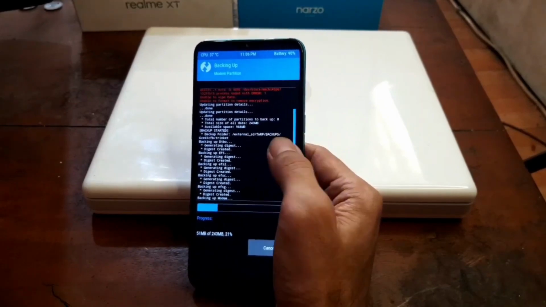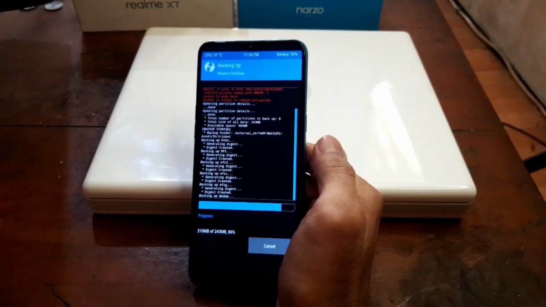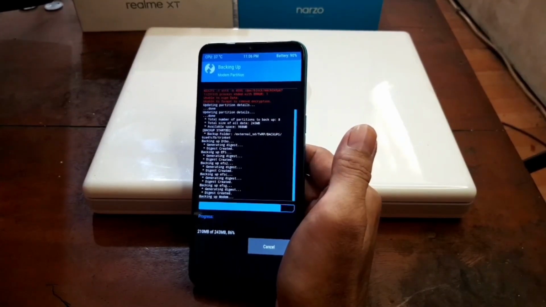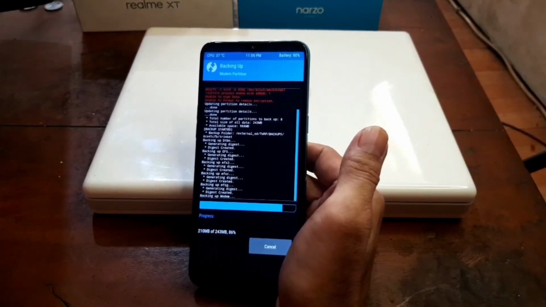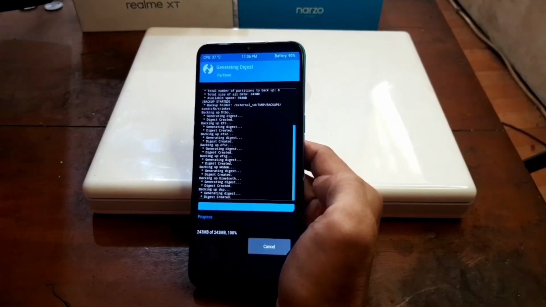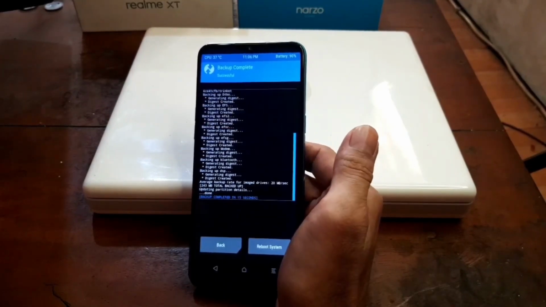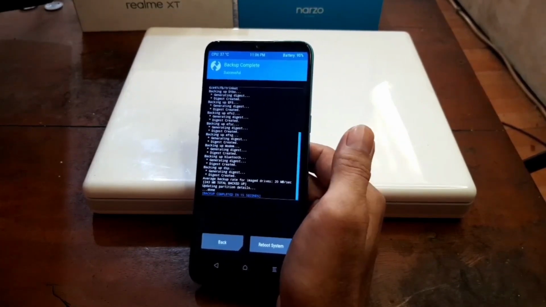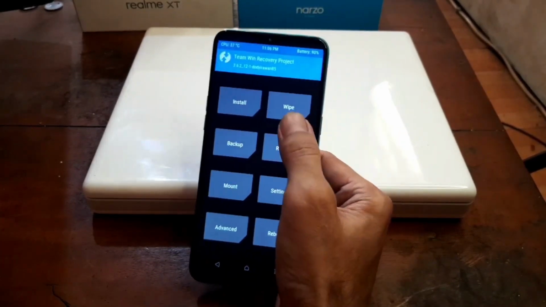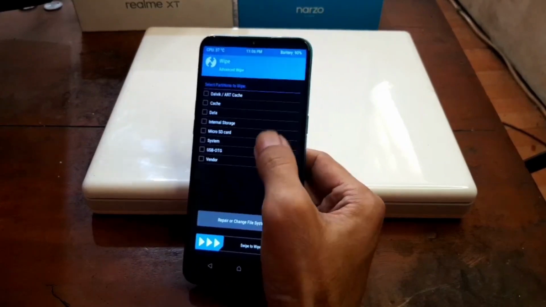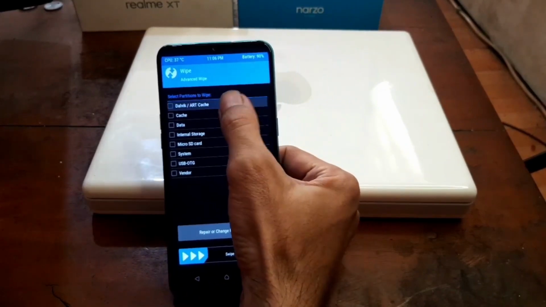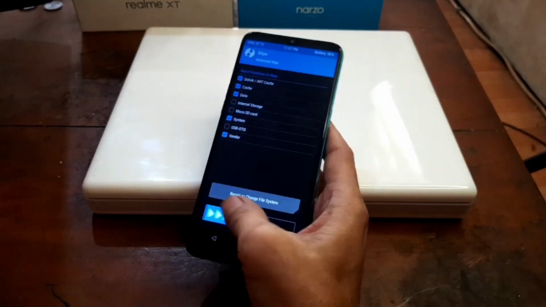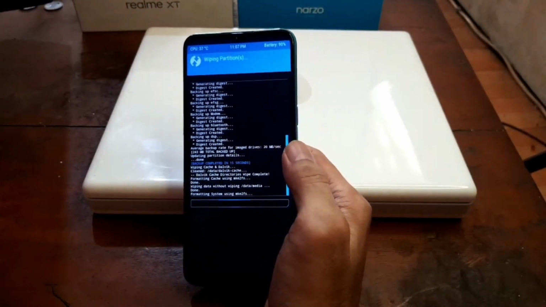When it finishes, we need to wipe several things such as system, vendor, data, Dalvik, and cache. Because this ROM is OSS based, it already includes the vendor inside the custom ROM. Now let's go to wipe, advanced wipe. Select Dalvik, data, cache, system, and vendor. Swipe it.